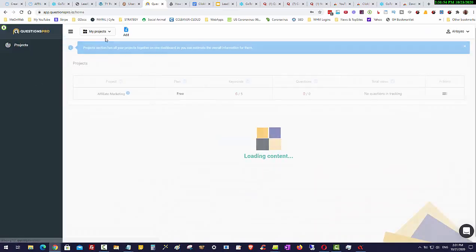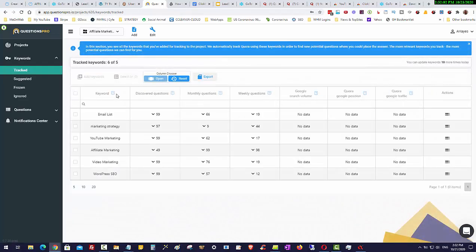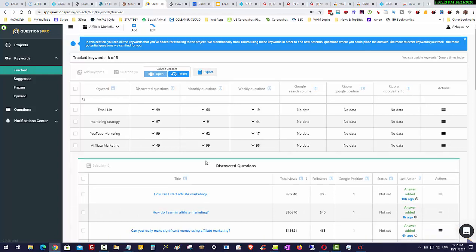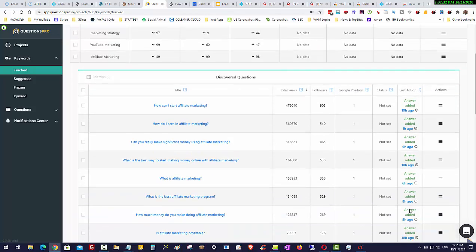What you can do is you can create a project as soon as you sign up, and then it's going to ask you to give 10 keywords. When you've created your project, you add your 10 keywords, and then they're going to appear here. You can see I've got email list, marketing strategy, YouTube marketing, affiliate marketing. Let's have a look at affiliate marketing. You can see it's found 49 questions. Discovered questions, monthly questions 99, weekly questions 98. You can see how many views each of those questions have had, how many followers they've had as well, and the last time an answer was added to any of these questions.